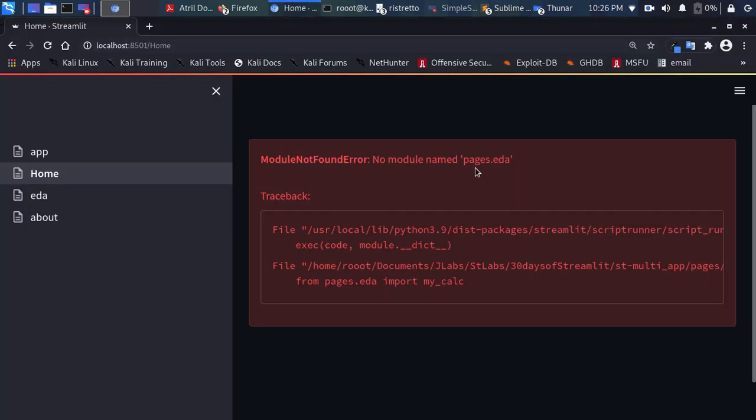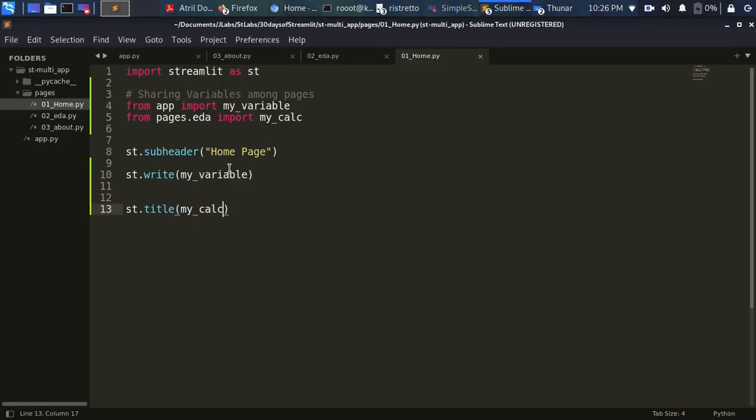So it's giving us this particular error. The reason it's giving this error, from pages.eda, is because of the naming, right? But that is a way. So in case I want to actually import it, I have to name it well. So it's going to be 02 EDA, right? Yeah, this is not the best way of importing. That's why it's giving us this particular error.